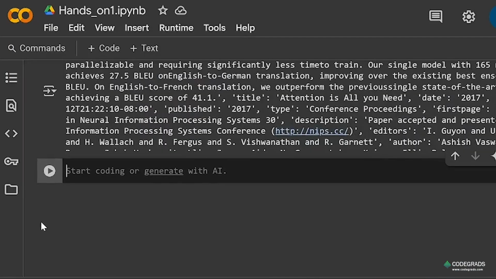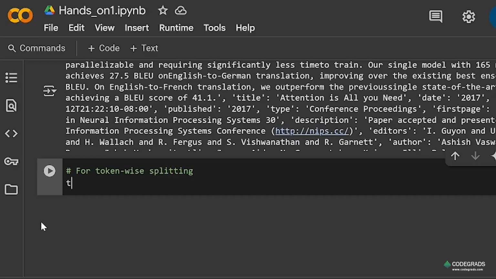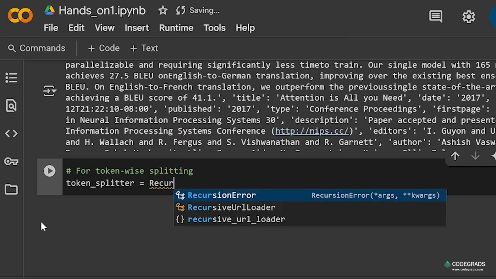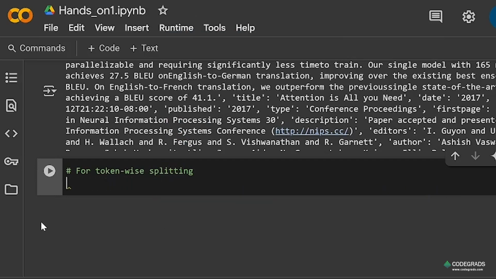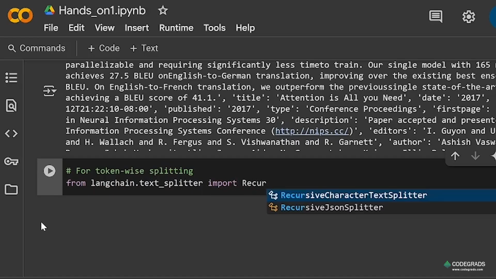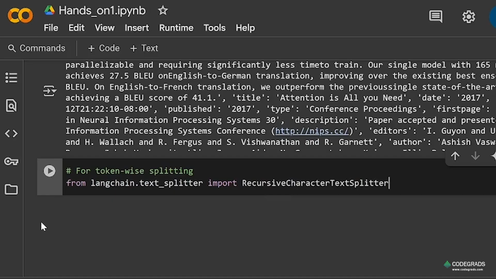Now we'll see the text splitter. So for token-wise splitting, let's say token splitter, and I'll mention the RecursiveCharacterTextSplitter. First of all, we need to import it. So from langchain.text_splitter import RecursiveCharacterTextSplitter. Now we have CharacterTextSplitter also.